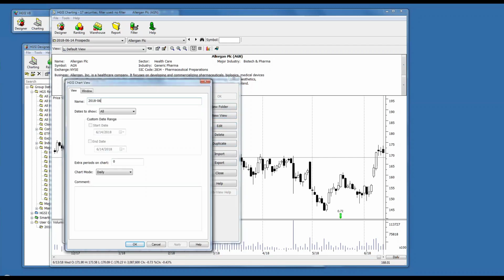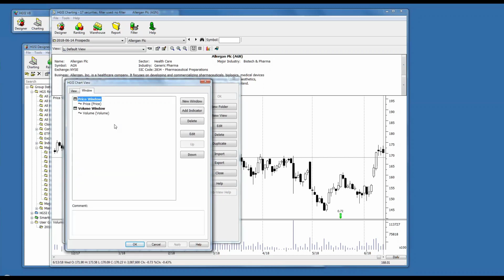I recommend always giving things a name so you know what you're talking about. Otherwise, you end up with a whole bunch of views all called new view 1, 2, 3, 4, 5, and it can get very confusing. And so a charting view basically consists of two big parts, the windows themselves and then indicators that live inside those windows. So in a default view, there's a volume window, which you see down here at the bottom, and then the price window, which is up at the top.